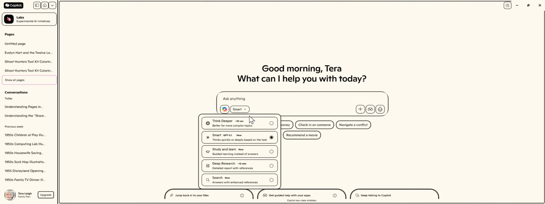The very first one is Think Deeper, and you're going to use it for things that you really need it to work out for you, as opposed to something it just needs to research and come back to you with previously created data. So the next one is Smart, and that's what you are automatically when you come in. It's going to be at this level, which is the GPT 5.1 at the moment.